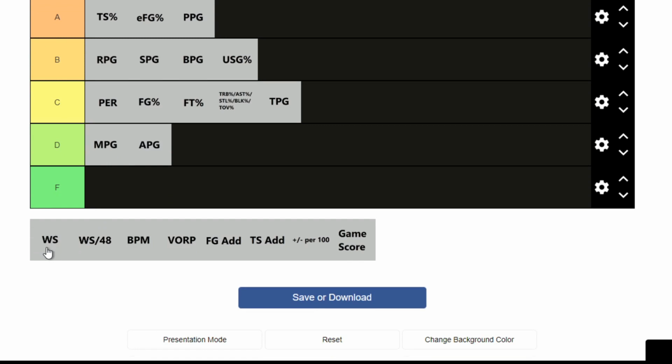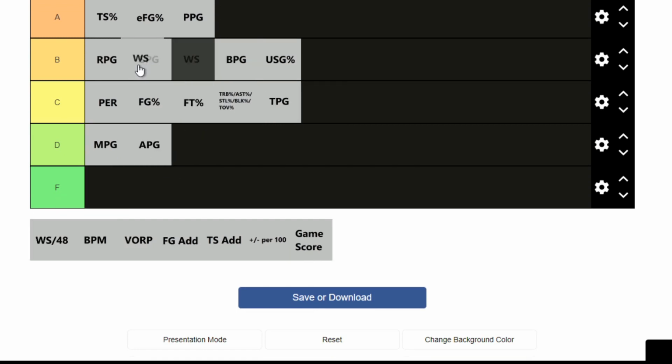Now win shares is B tier, gonna put it at the top of B tier. This is the advanced stat that factors in team stats. I like it a lot because NBA basketball is a team sport, and win shares is going to make a great role player look better than any of these other stats do. It'll make a 30-point per game player on a great team look better than a 30-point per game player on a bad team. The only problem is it maybe gives too much weight to team success.